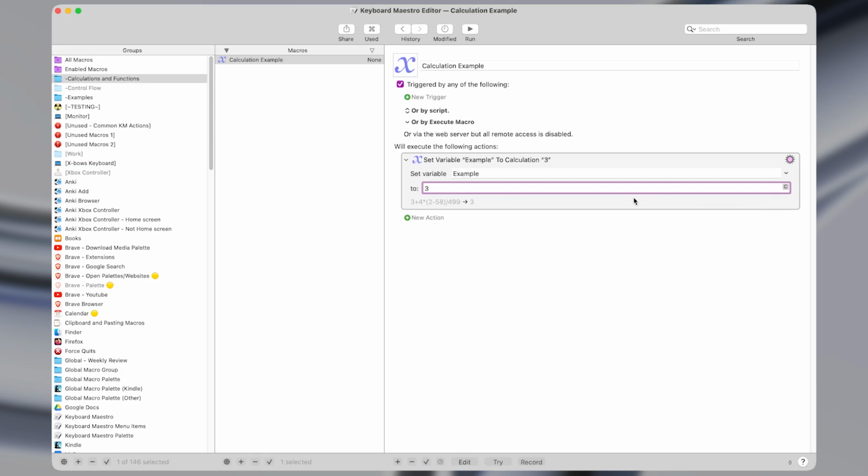So a calculation is basically just a number, or something that will become a number. So 3 is a valid calculation because it's just a number. Now something like 3 plus 4 times 2 minus 58 divided by 99 is also a valid calculation because it will become a number. But adding some text like the letter A would make it an invalid calculation because this is not a number and it won't become a number anymore. There are some exceptions to this though, which we'll talk about later.